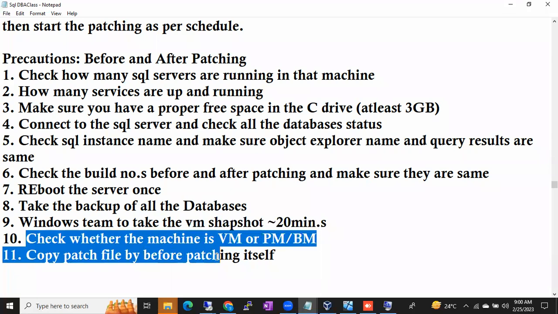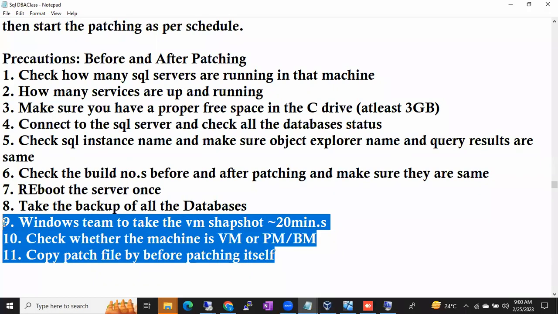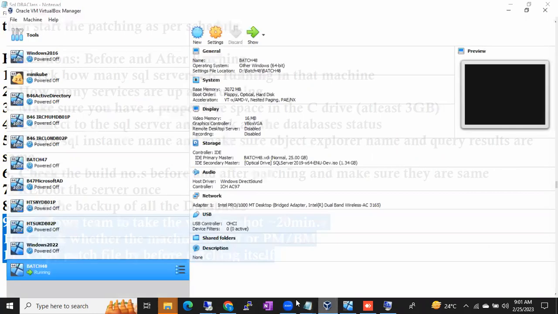Clear? Any doubts? Any questions till now? Yes, is there any separate tool for taking these VM snapshots? That will be taken care of by the Windows team, sir. Why? Because that's not our activity, so we don't take care of it.